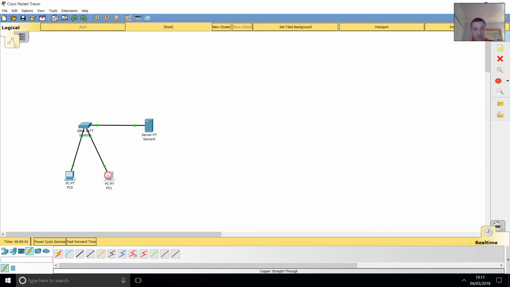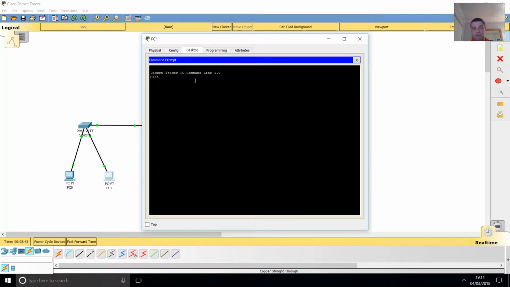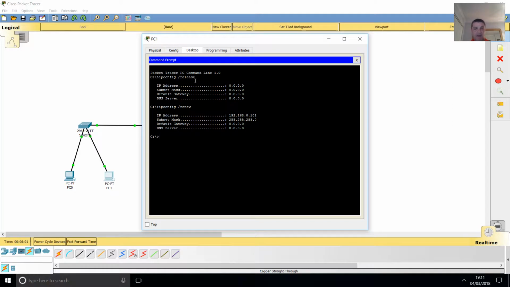But what I can do is go to command prompt and do ipconfig /release, and that will give away the IP address, and then ipconfig /renew, and there you are, it's picked up 192.168.0.101.